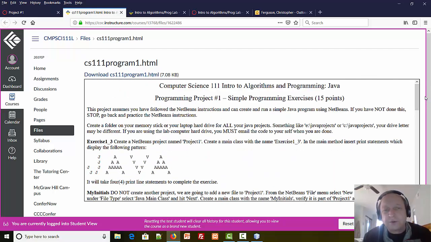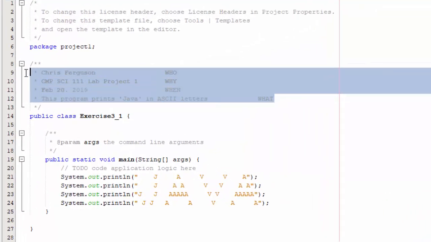A couple of things I want you to do. Number 1, I want you to put your name and comments at the top of each file. If you come back here, you notice at the top of my program, I put some comments. I want comments at the top of every .java file. First up is who wrote the program. I have my name there. Why did I write this program? This is Comp Sci 111 Lab Project 1. When did I write it? February. This program prints Java in ASCII letters. That is what I wrote.